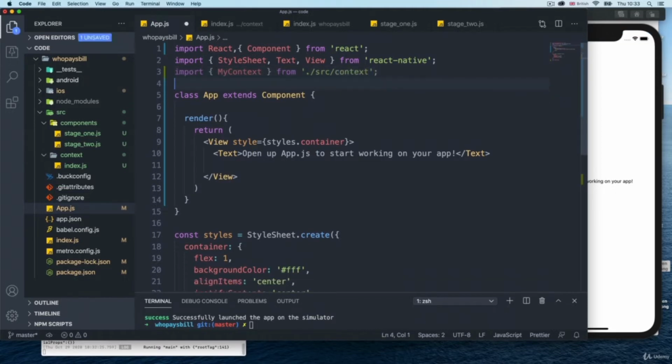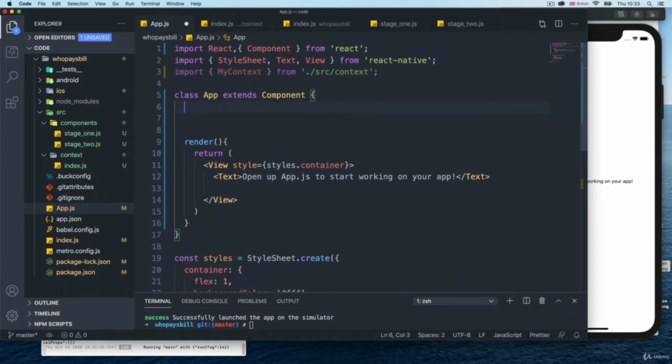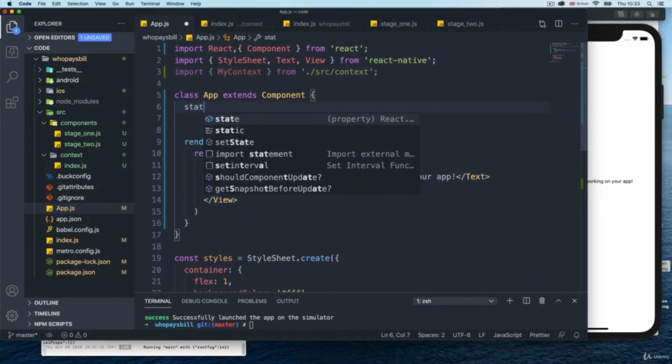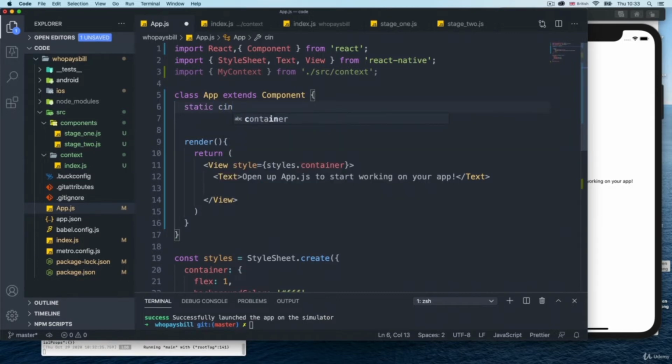Cool. Now remember how we can access the context on classes. We get a static property, just like this. And then, of course, we need to use the context type. There is no other way of doing it right now. I believe React is deprecating the other way. Okay, so now, of course, we get access to the context.